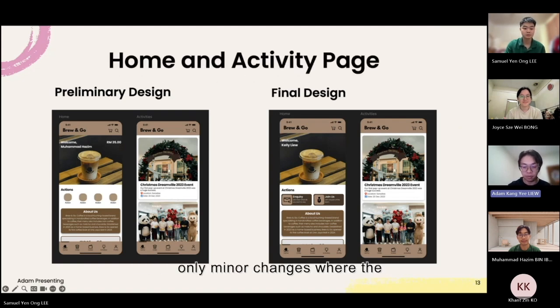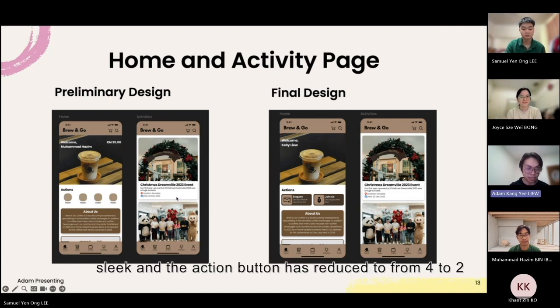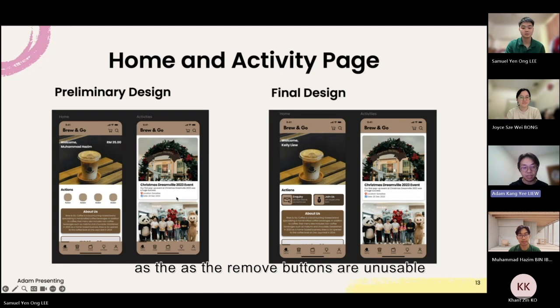Both of these pages have only minor changes, where the top-up balance has been moved to the profile page to look more sleek, and the action buttons have been reduced from 4 to 2 as the remove buttons are unusable.